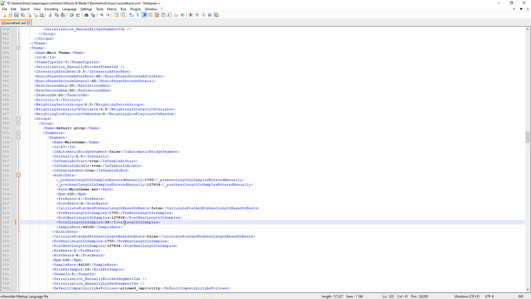Once you have adjusted the total length in samples, go ahead and save the .xml. At this point, when opening Bannerlord to the main menu, your new song will be playing.